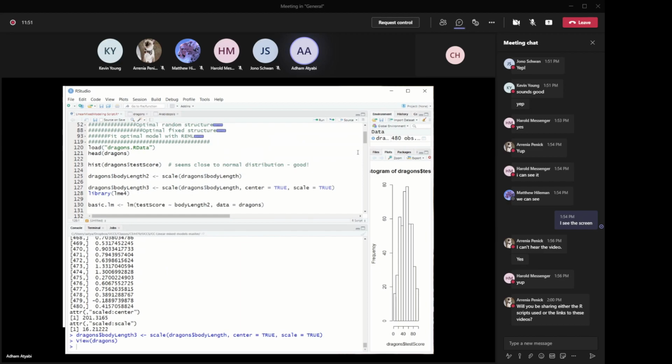But basically, scale centers the data, which means that the column mean is going to be subtracted from the values in the column, and then scale it, which means that the centered column values are going to be divided by the column's standard deviation.